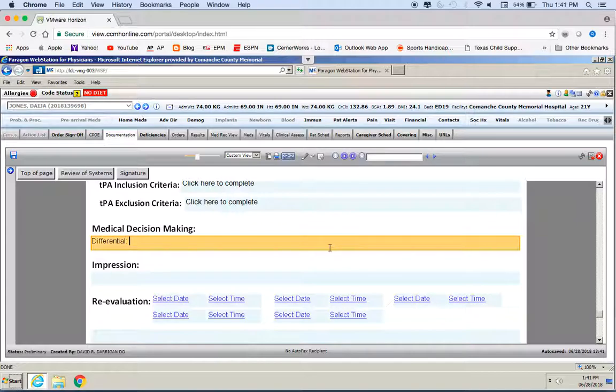Differentials are very important for showing complexity of the case, and it prevents downcodes. For example, if you had a patient with abdominal pain that you worked up, did a CAT scan, and your end diagnosis was UTI and abdominal pain, there's a good chance that the CT is not going to get covered and you're going to get a downcode.